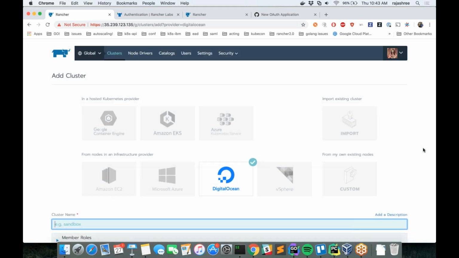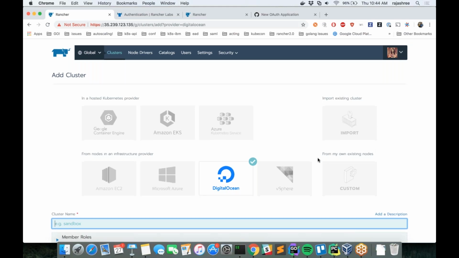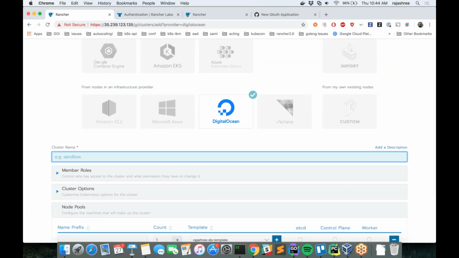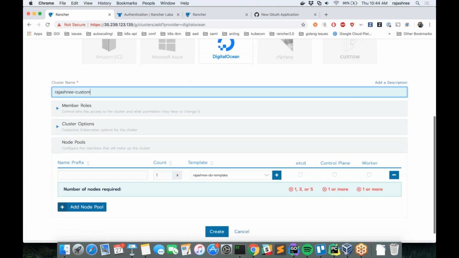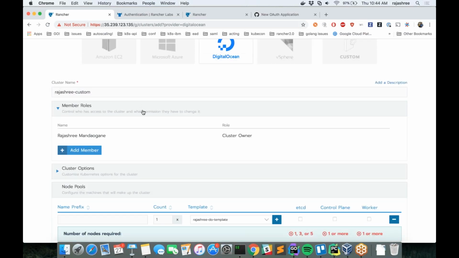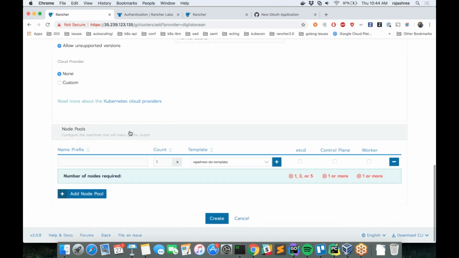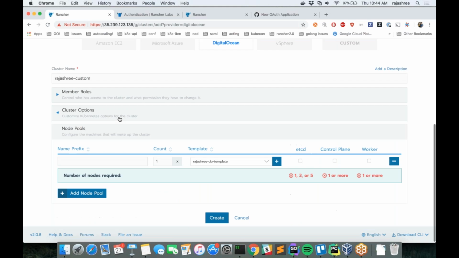So let's check out the third way of having clusters managed by Rancher, and that is from your existing nodes. For that, you will again provide some cluster name, let's say, directory custom. And then in member roles, again, you can choose who has access to this. These are some of the cluster options that you have, which are again the same.